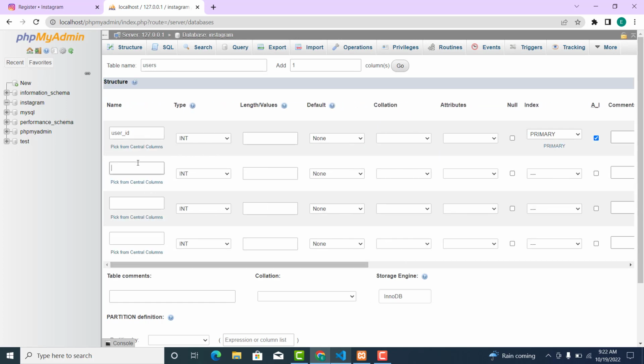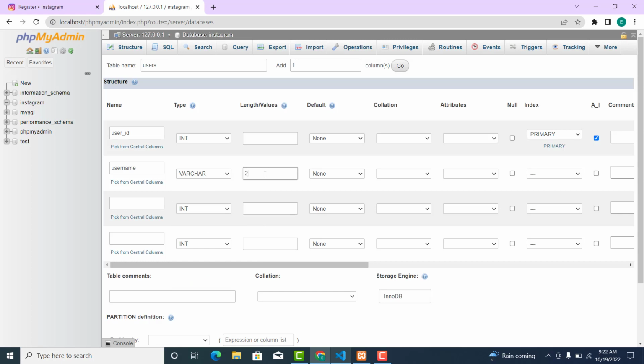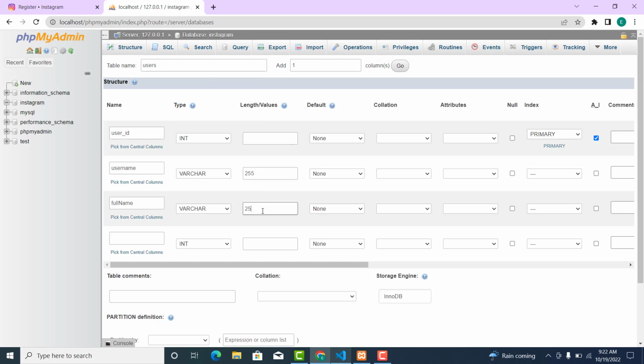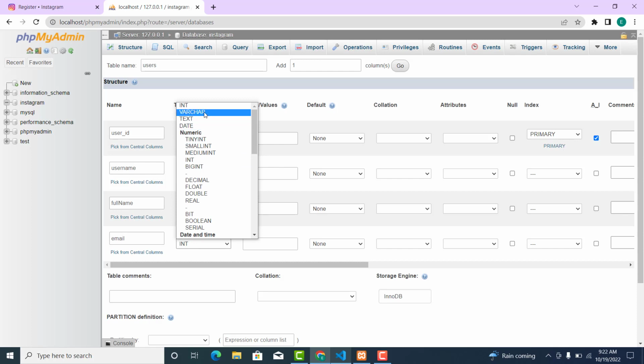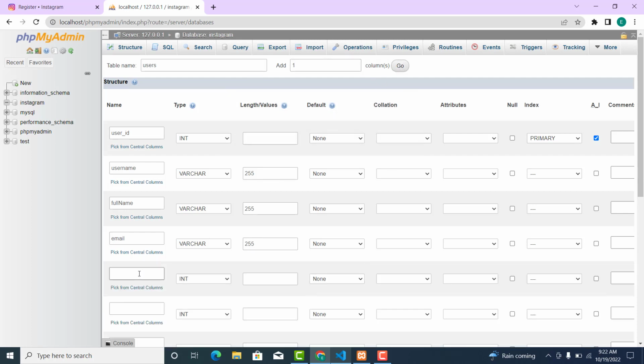Second thing that we need is the username, which is a string, so it will be varchar. Over here, let's make 255. And the second one is the full name, user full name. That one too is varchar, 255. Then the user email. That one too is varchar, 255. Let's increase the number of columns. Click on create.